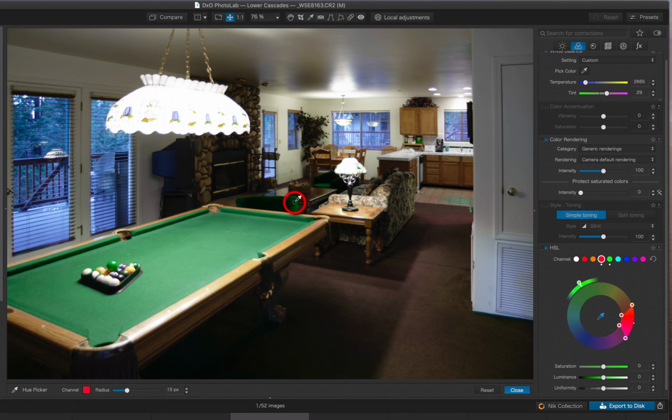Now ignore the fact that it's also affecting the chair over here and the Folgers coffee up here in the kitchen. I mean, it's going to capture everything that had that same basic color.